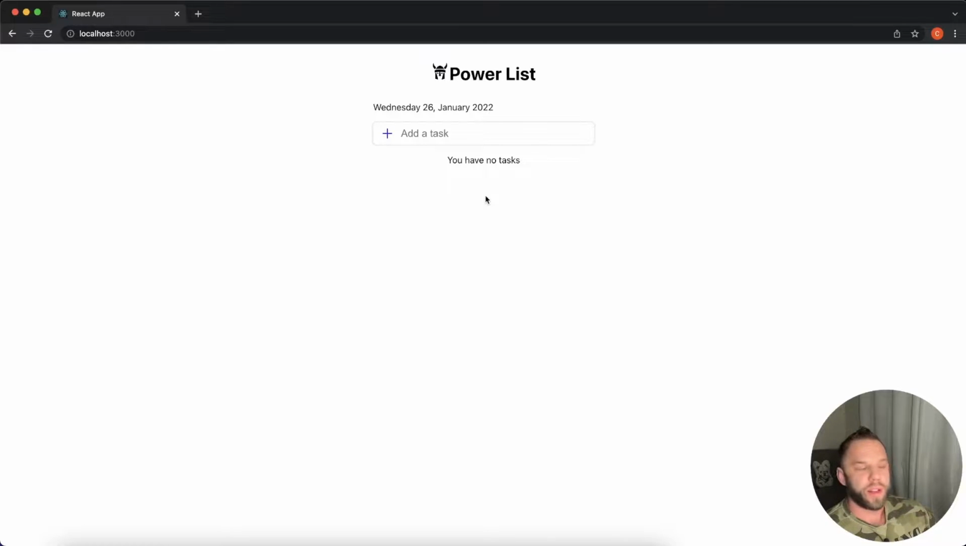So this is what we're going to be building. Like I said, we're going to be building it in React.js. Let me start from a clean slate. So without further ado, let's get started.